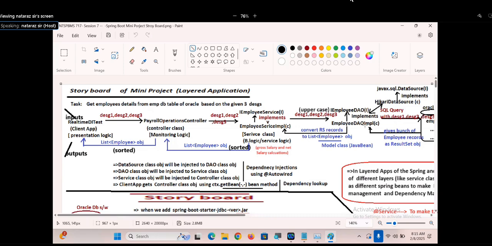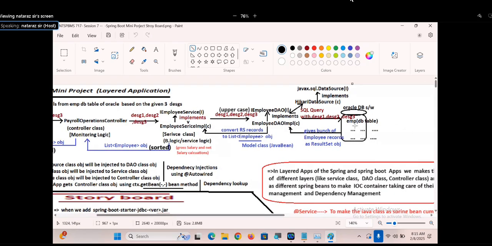Super, guys. The service converts designations into uppercase and passes them to the DAO. The DAO passes these designations to the database software along with the SQL query. In the select query that is pointing to the employee table, these three designations are submitted. The employee table is a ready-made table. If you want, you can take your own table.